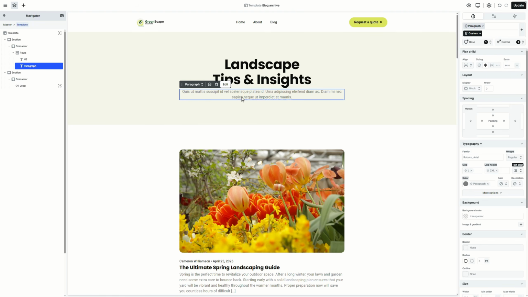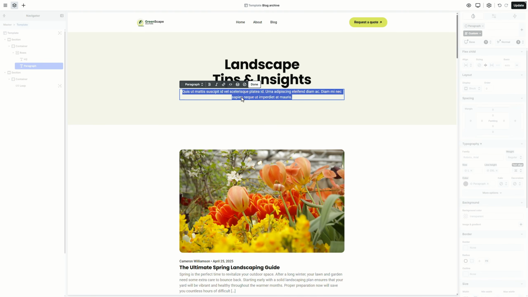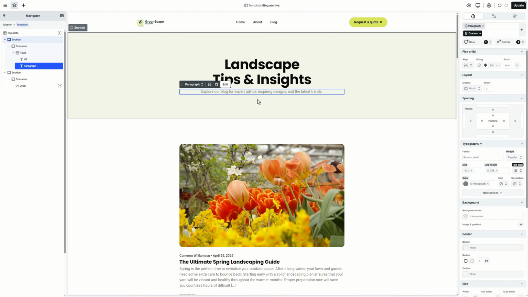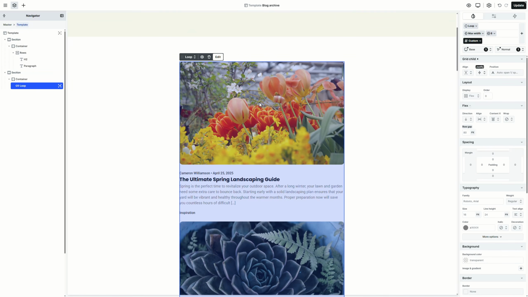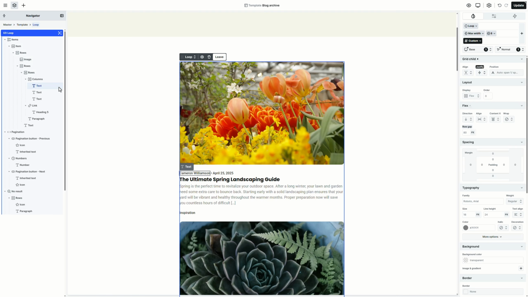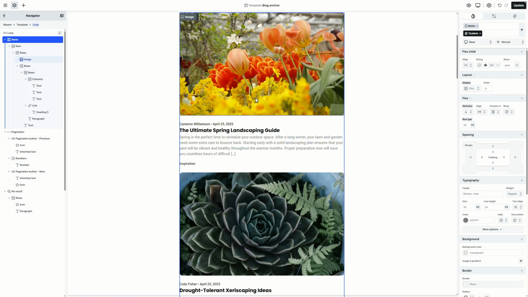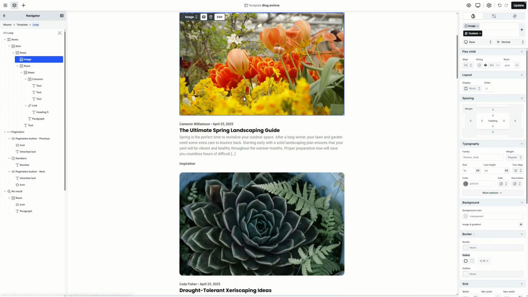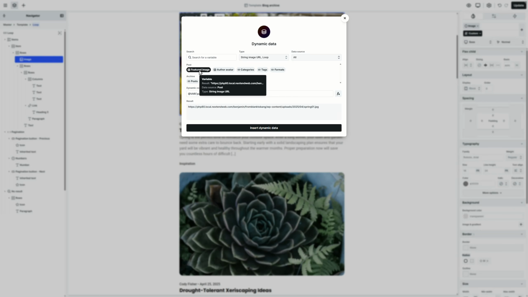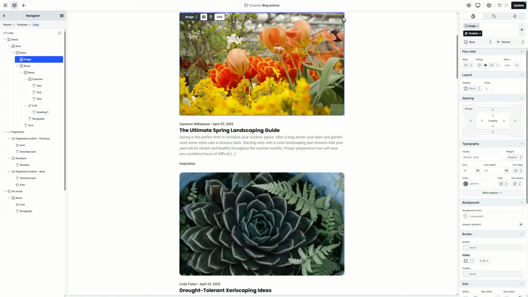Now let's replace the description text too, because this generic one isn't exactly peak content strategy. Next, I'll jump into the loop and enter its scope. And here you can see the structure of a single article card. This is basically the layout that gets repeated for every post in the loop. You'll also notice that most of these elements already have dynamic data connected.